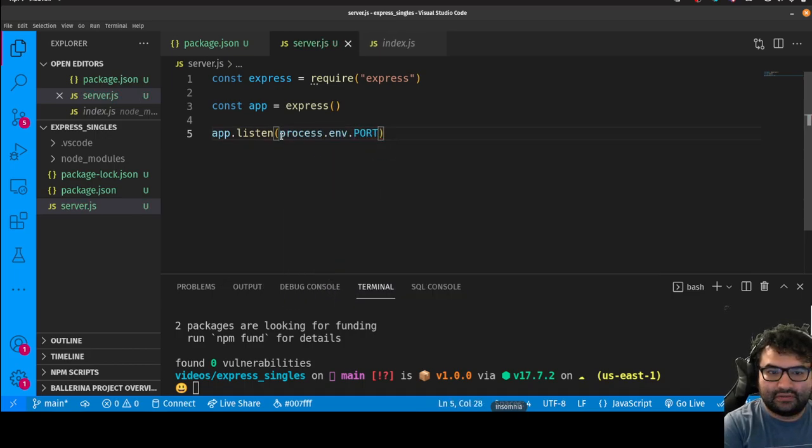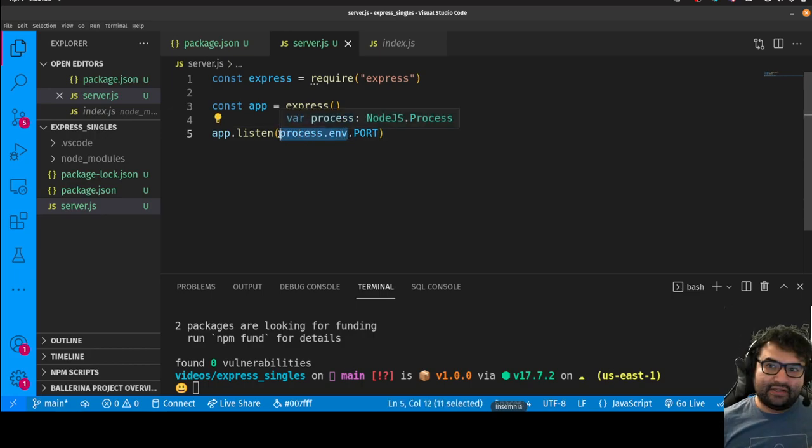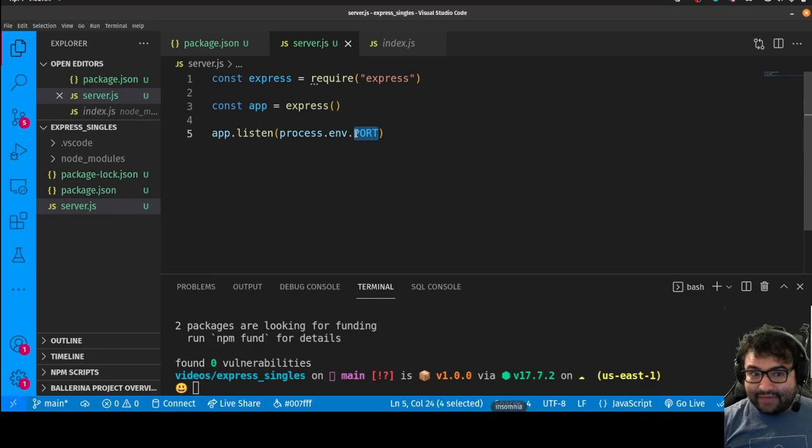I can say process.env.port. So what happens is that process.env is a JavaScript object that has any environmental variables. These are variables that are not defined in your code, but that are defined in your operating system. I'll show you how you can define that in a second. But what if the port environmental variable is not defined? What if the operating system doesn't have that variable defined at the moment?